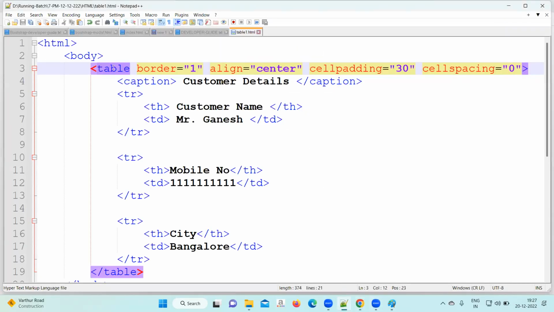So the table will not be very attractive without properties. Border says apply the lining. The align property says where: left, right, center. Cell padding says how much space inside the cell. Correct? Cell spacing says how much space outside of the cell. Okay. Now let's look into the next one.